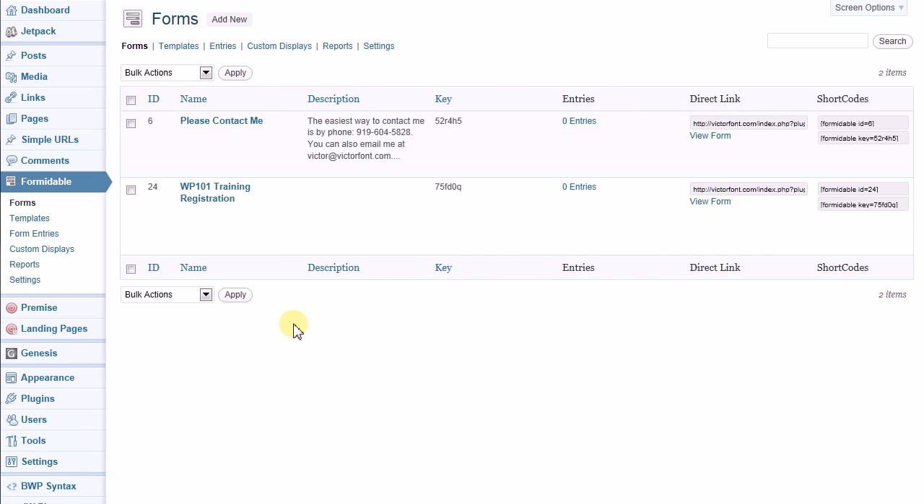Today I'm going to show you how easy it is to create a new form in Formidable Pro. I've already created the contact form that I use on my site. For today's demonstration, I'm going to create a guestbook form. To begin, we click Add New in the upper left.